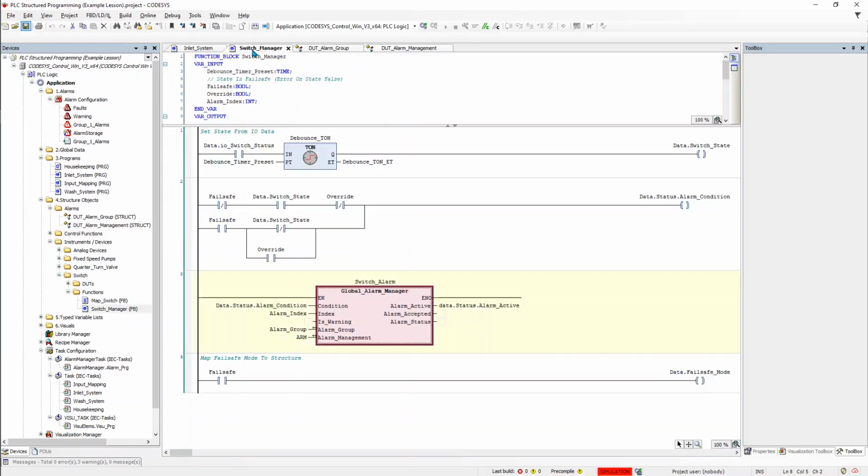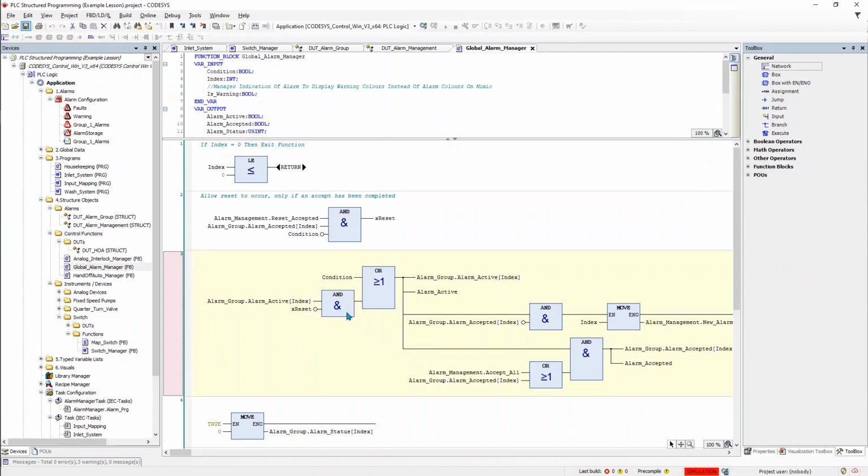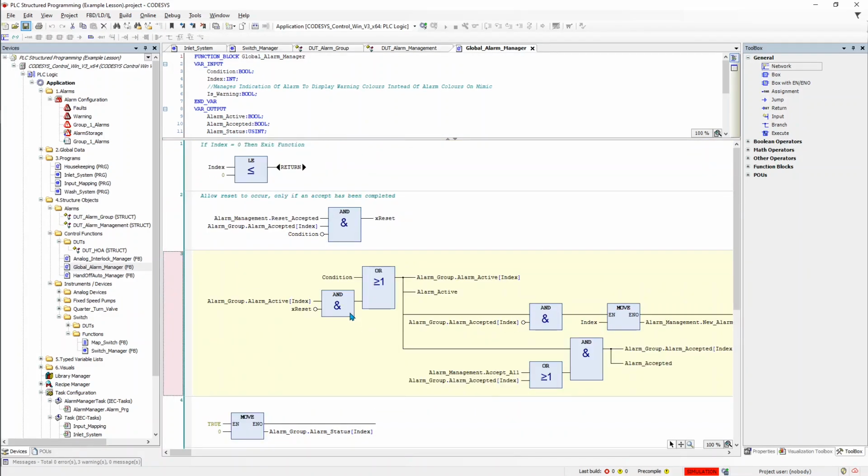So if we go back to our switch manager and have a look inside the global alarm manager, it's fairly simple. There's not an awful lot going on in here. We have a few indirect addressing switches looking up on index, which you can see in places like this. So in our alarm group, if the alarm accepted index is true, it forms part of a reset system.